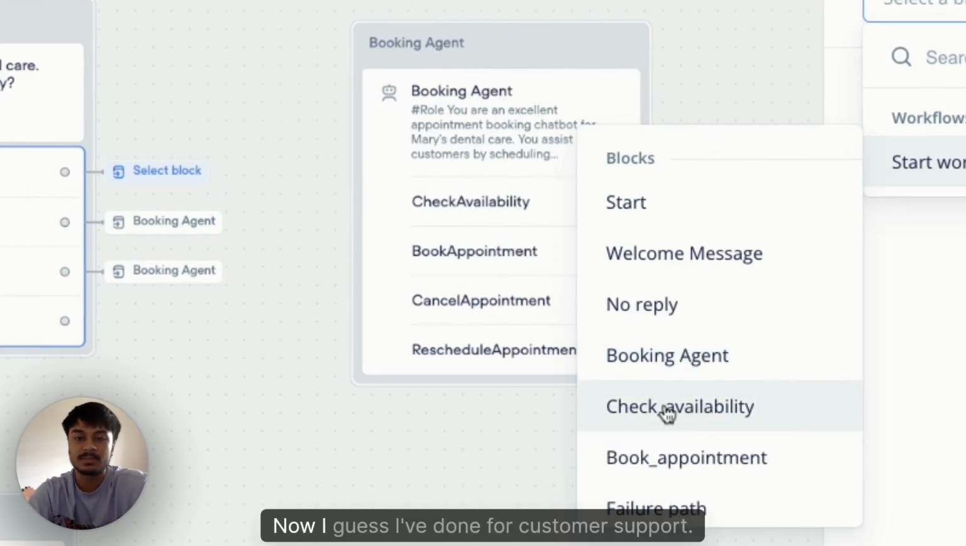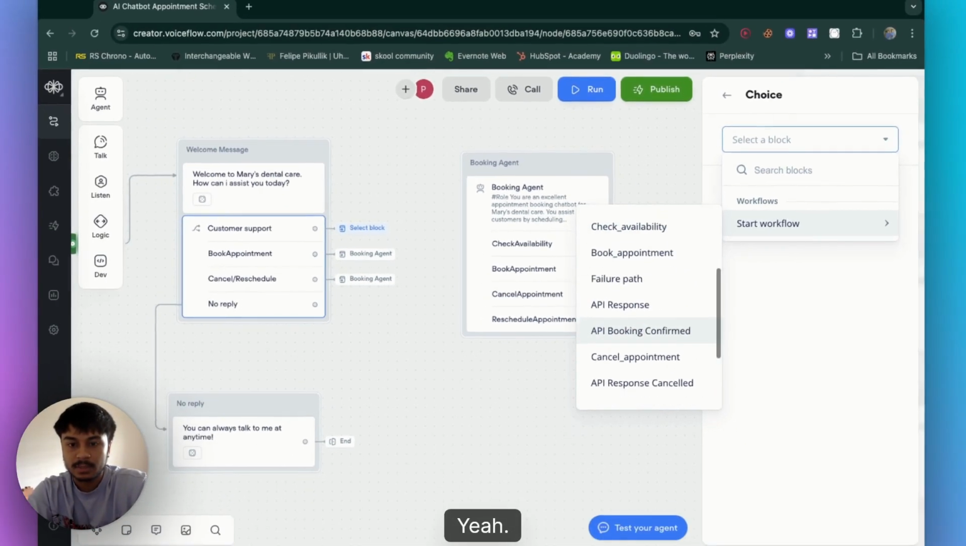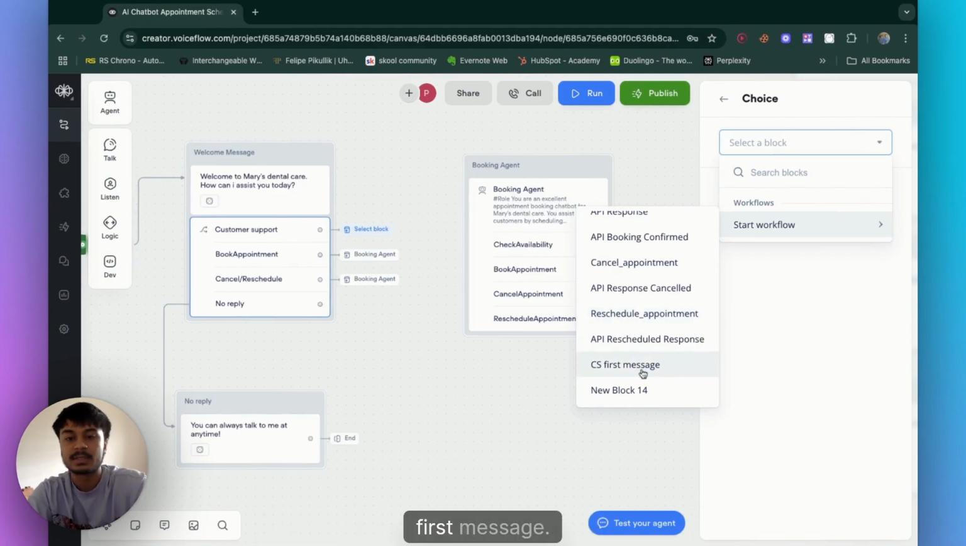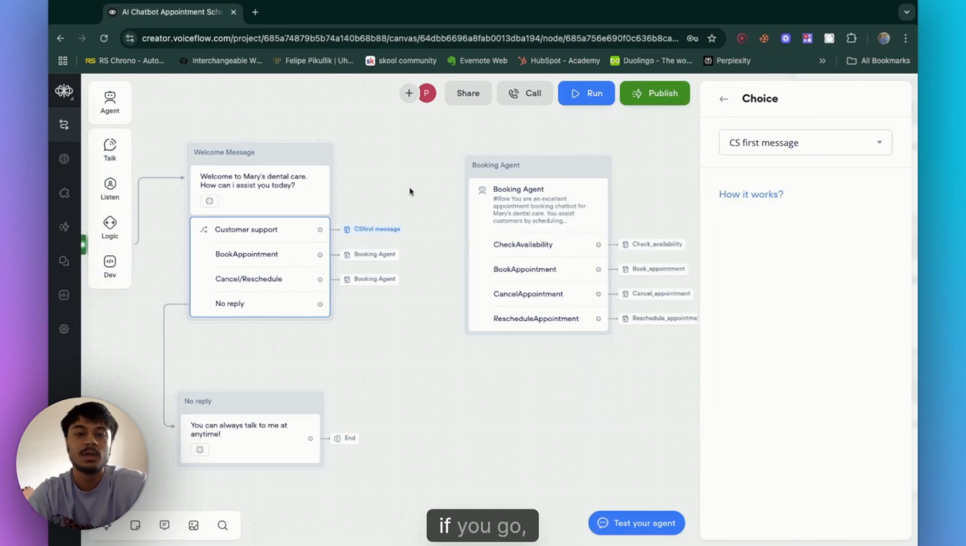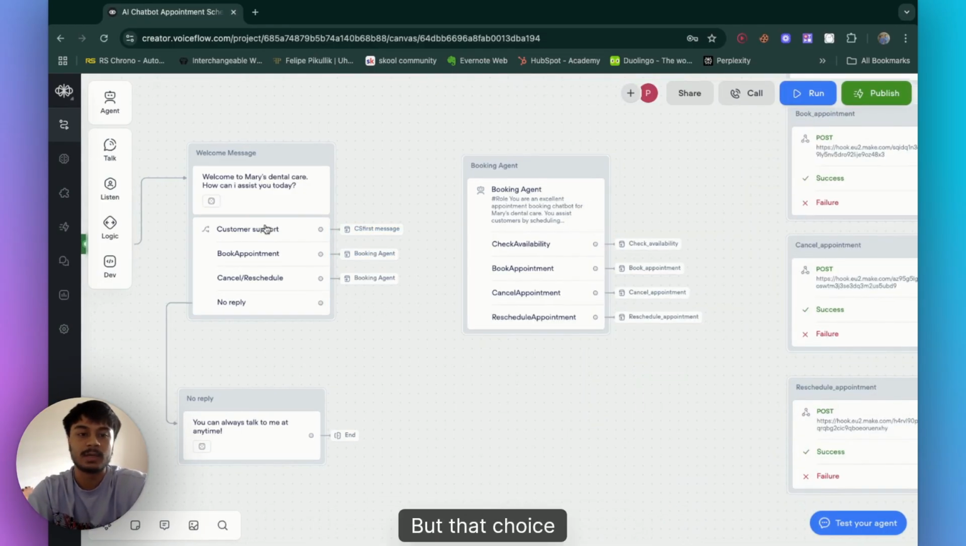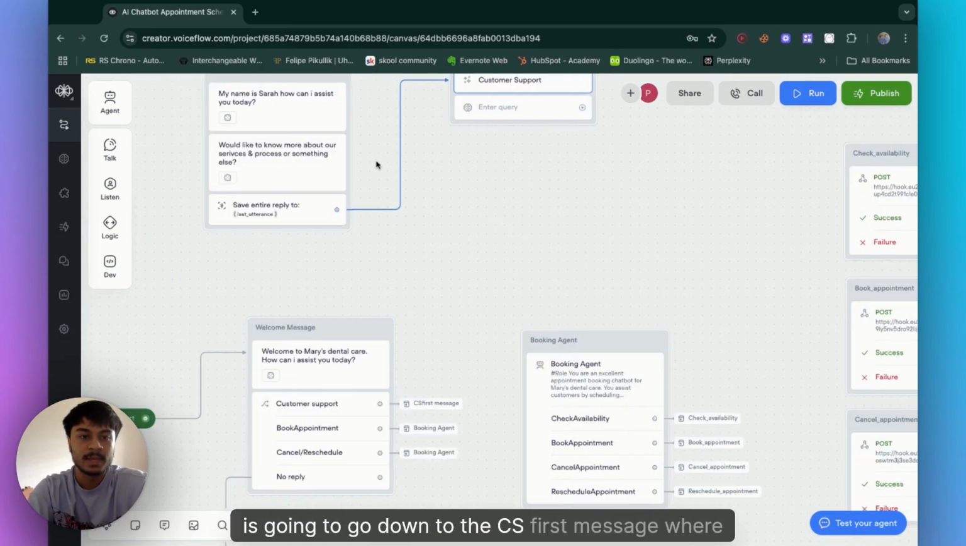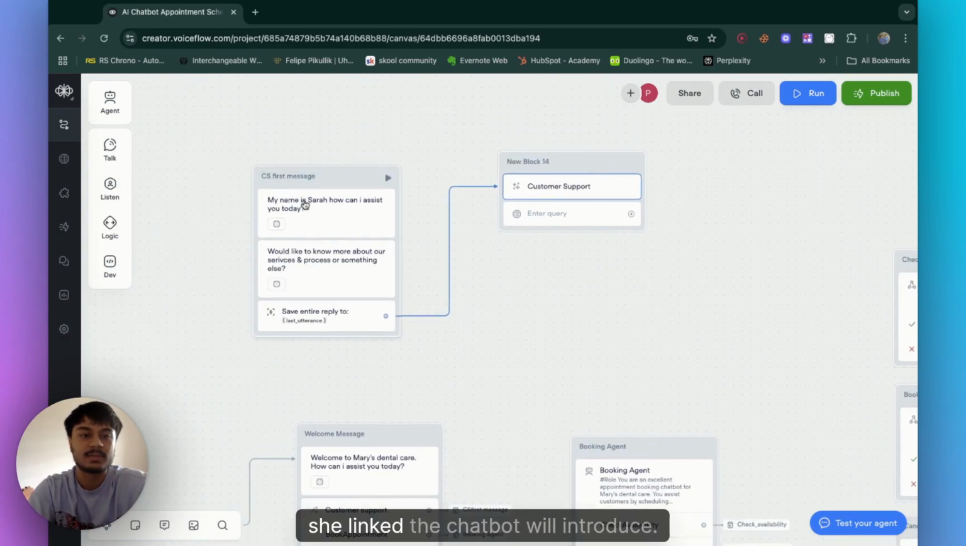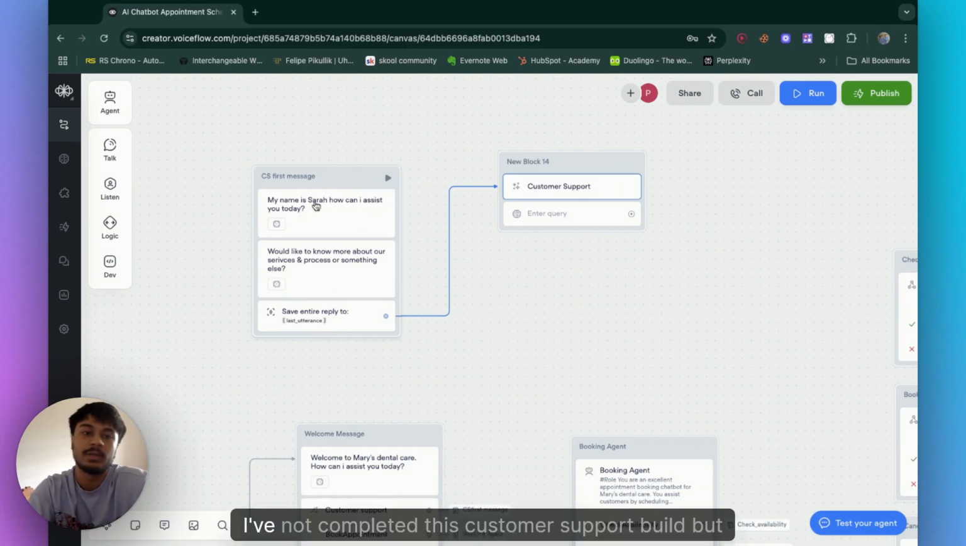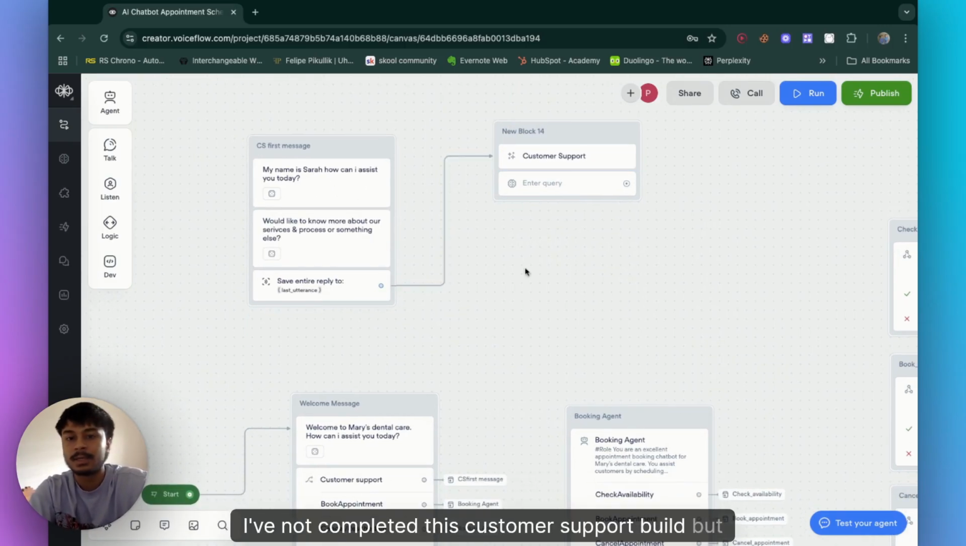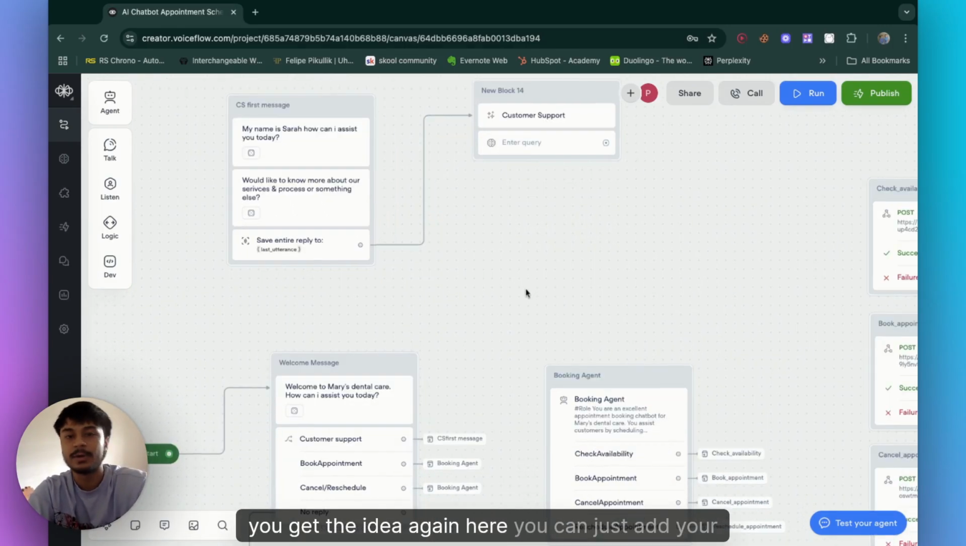Now this is for the customer support. I guess I've done it for customer support. See, for customer support there is this first message. So if the customer clicks on that choice, it's going to go down to the CS first message where the chatbot will introduce itself. I've not completed this customer support build, but you get the idea.